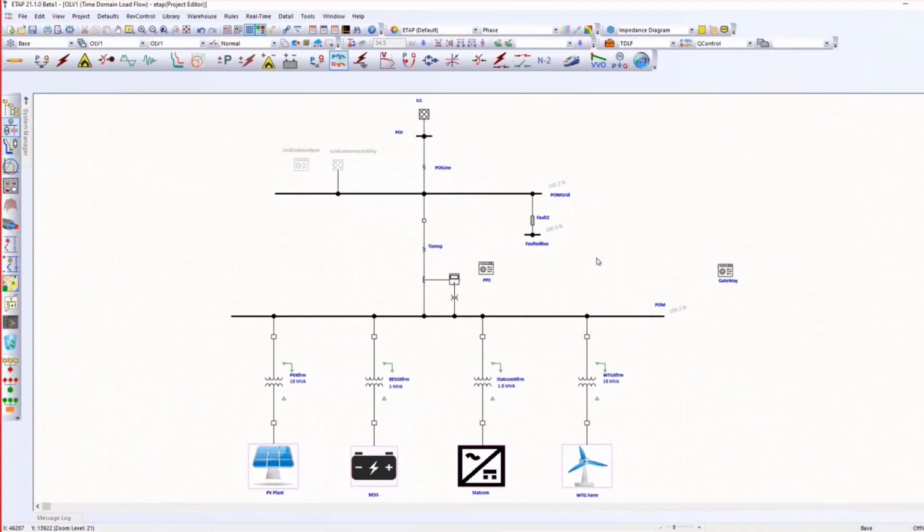Okay, now that we have covered the basics of the ETAP PPC solution, let's take a look at an example PPC and run some study cases. Here is a hybrid renewable power plant composed of a PV plant, a BESS system, a STATCOM, and a WTG farm. And here is the power plant controller that is coordinating and dispatching assets within this renewable power plant.